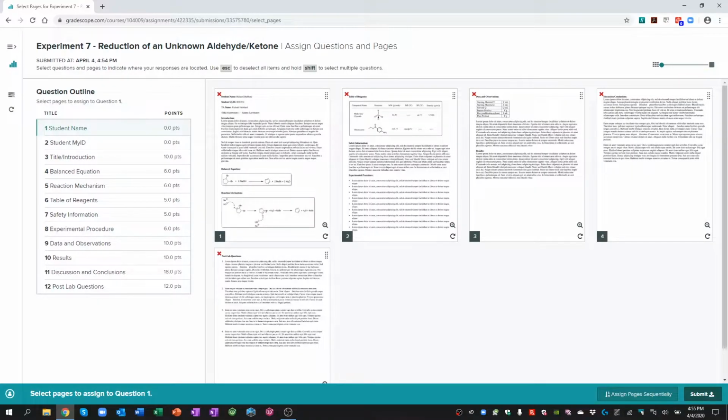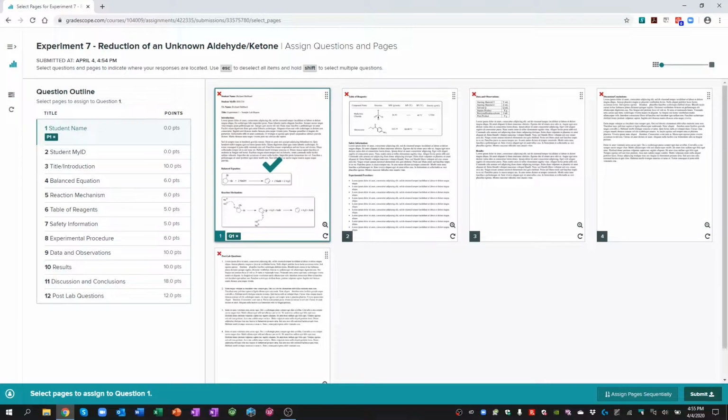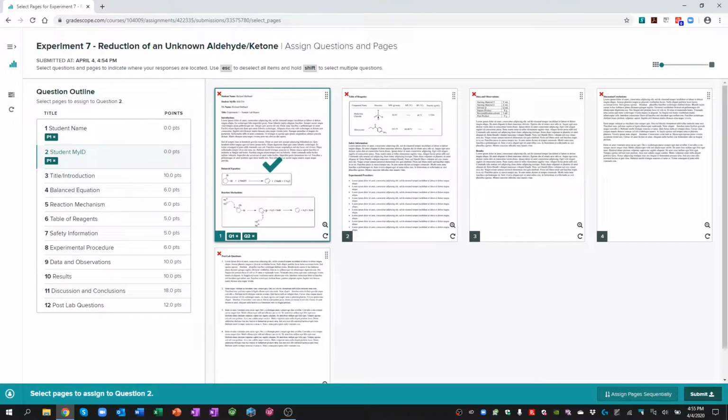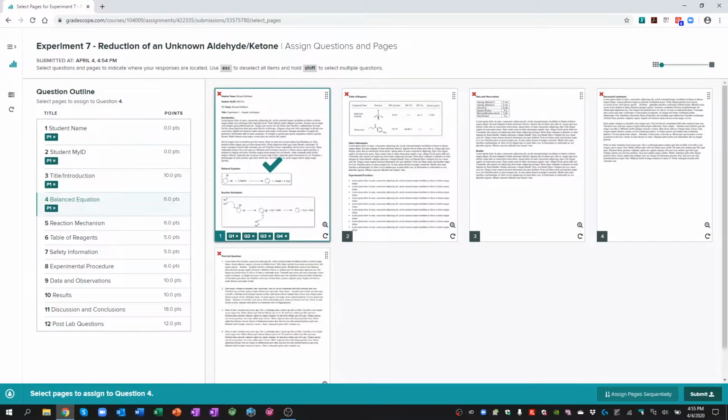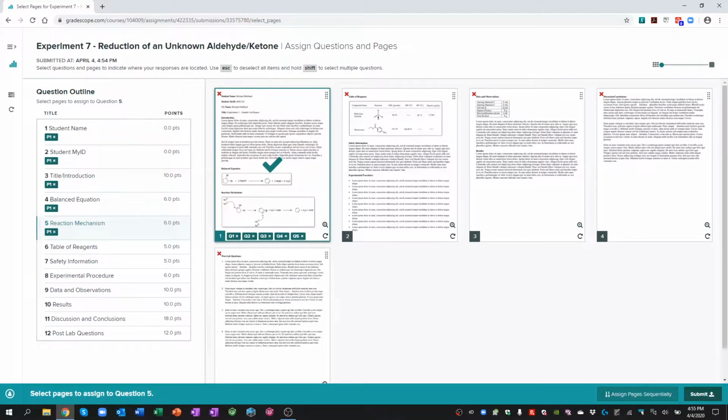So I'll click on student name and then click on page 1, and you see P1 shows up underneath student name. Student ID, that's also on page 1. Title and introduction, also on page 1. We've got a lot of things on page 1 with this example. Balanced equation, page 1. Reaction mechanism, we can also see, looking at this, that's also on page 1. Okay, so on the left-hand side we see all the indicators, P1, P1, and then on page 1 of our submission, we see all the questions that have been assigned to that page.